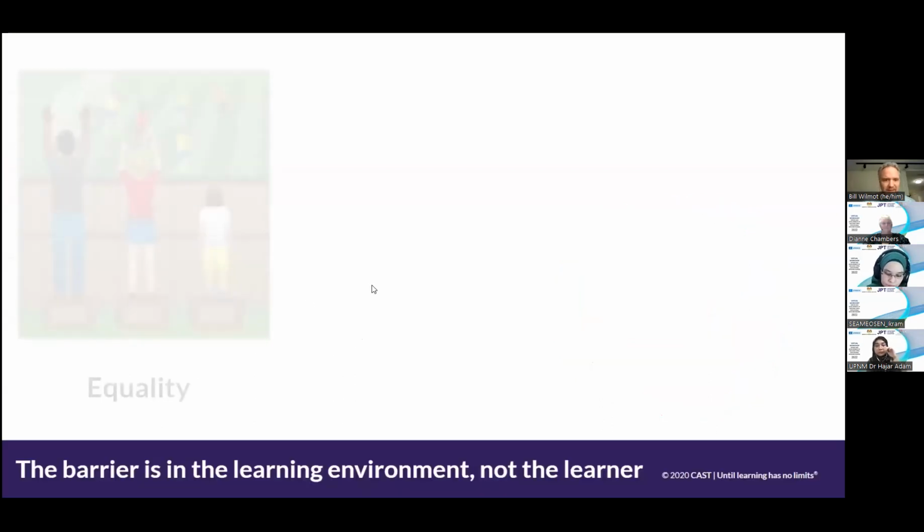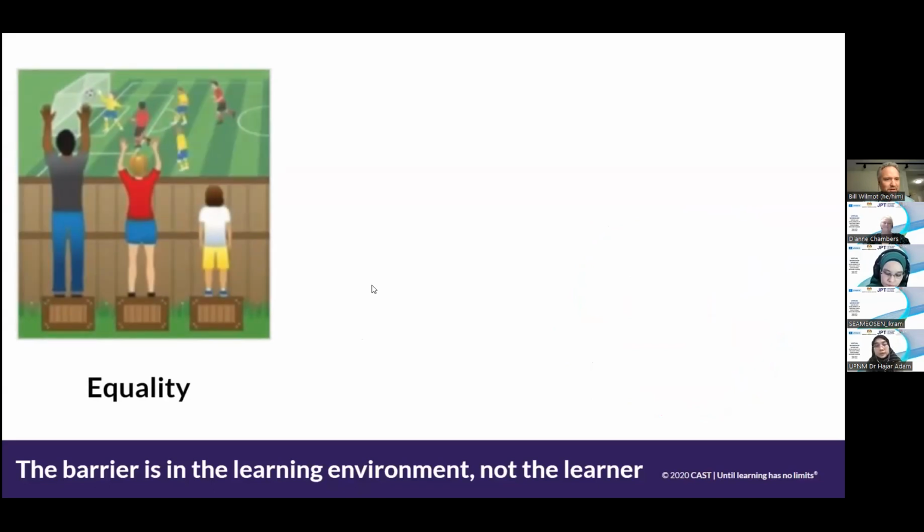So here's a visual of equality. Everybody gets the same thing. Everyone's standing on the same box to see over that fence to see the soccer game. We have one student who has no problem seeing over the fence. Another one, they could use that box, and with it, they can see over the fence. And the third young person cannot see over the fence, even with a box. So everyone gets the same thing. It doesn't always work.